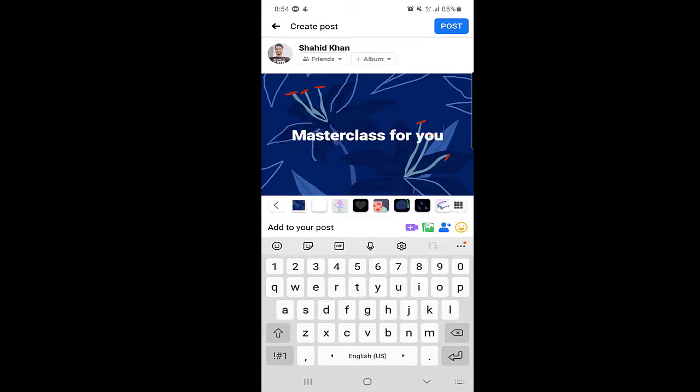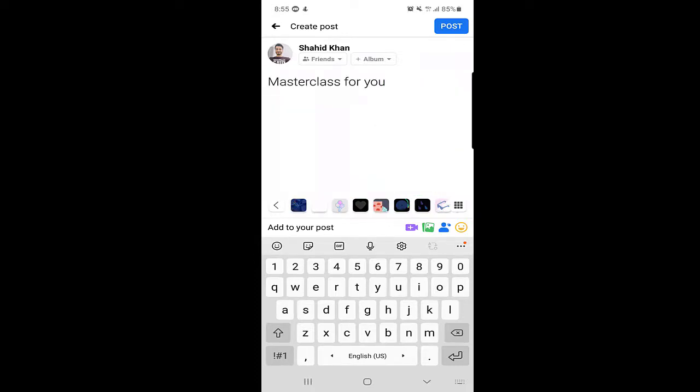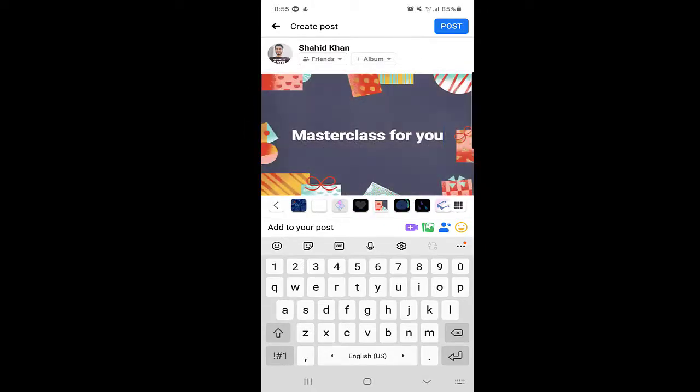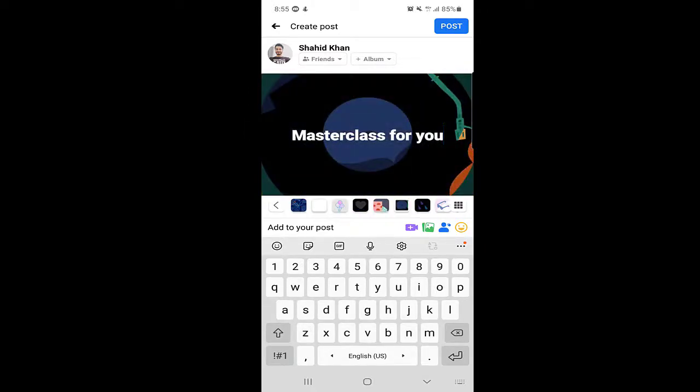So when you write that, at the bottom you can see there are many patterns and options where you can change the background. You can even go back to a plain white one, and you can change it to a colorful background like this. When you tap on each one, every one is different.